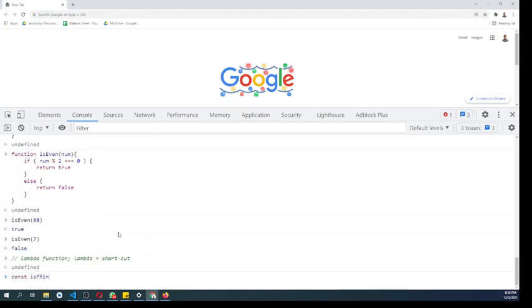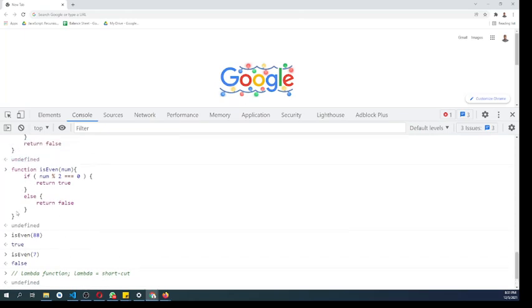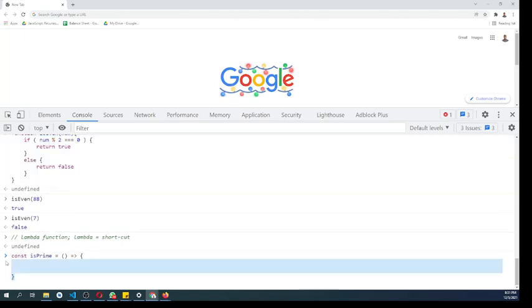Is prime. So I'm writing is prime, right? I'm creating it like a function. So this is another way to write a function here, right? So you could have written it like this. Are you with me? This is the normal way, or you could have written it like this.